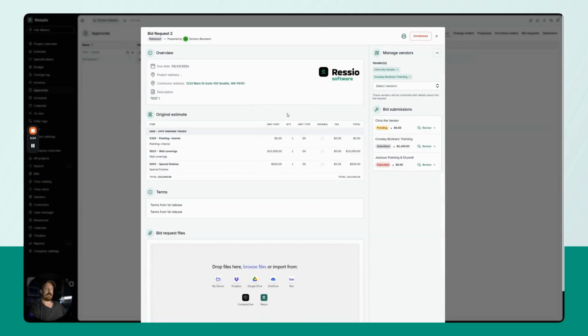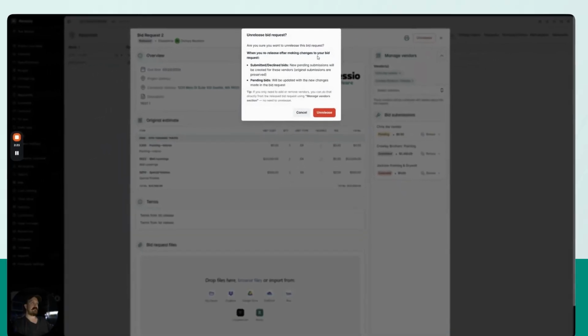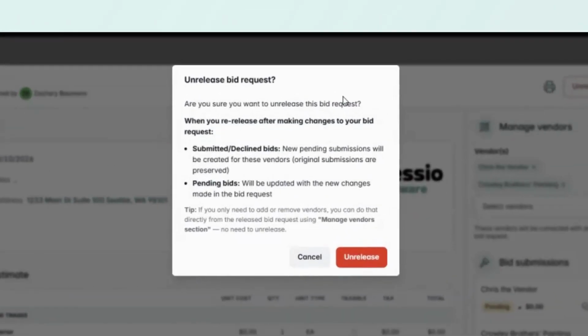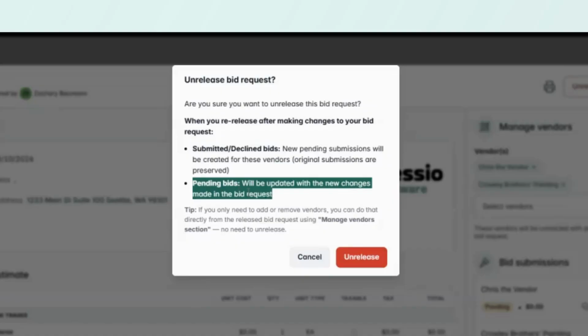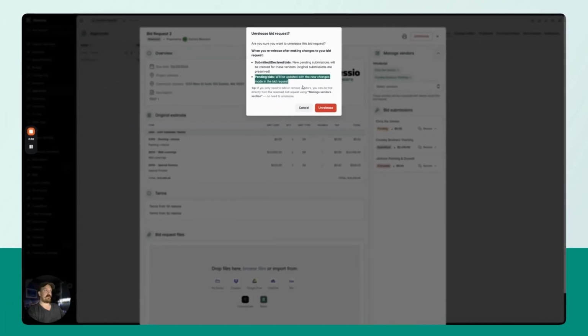We now have, when we unrelease a bid request, if we need to make changes to the scope of work information or make modifications, the ability to unrelease, and there's some new text that will show up here. So if you unrelease a bid that has already been sent out, if information has been submitted or declined, a new pending submission will be created for those specific vendors, but the originals will be preserved, essentially resetting the bidding process. But if the vendor has not submitted anything yet and it's still pending, we will simply update the new changes into that existing bid request so that they don't have to resubmit or find another link.